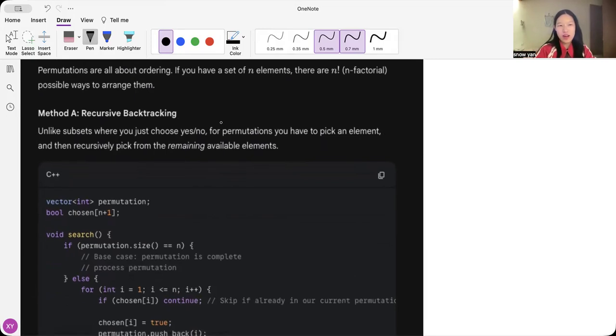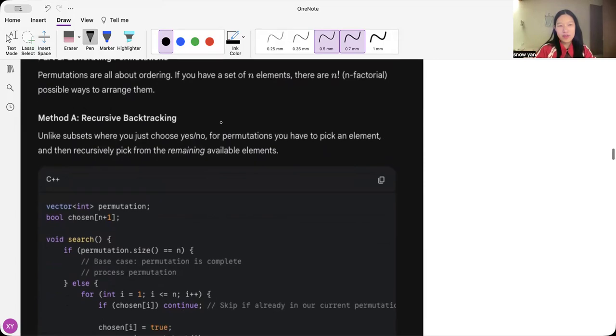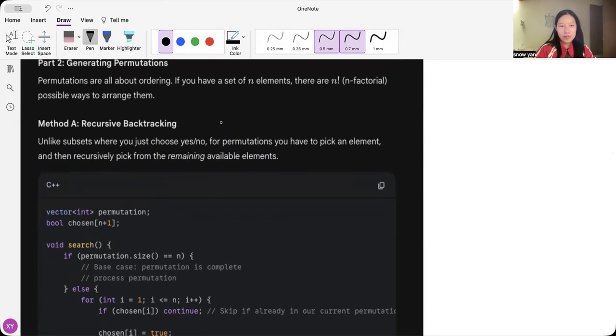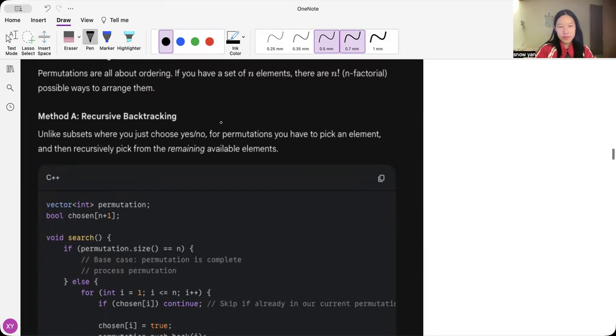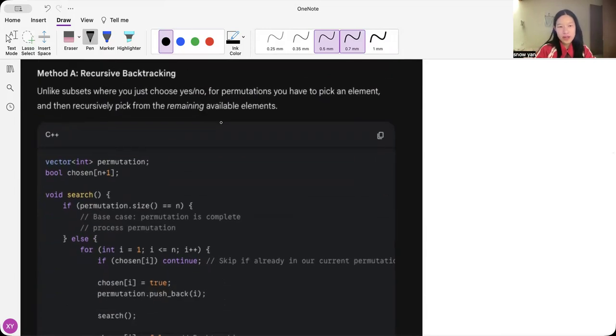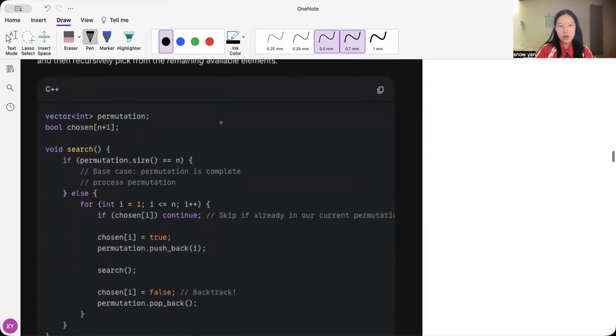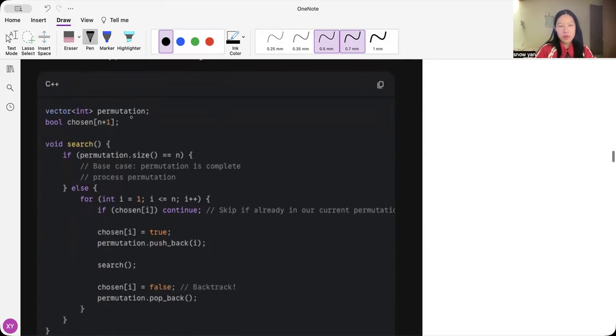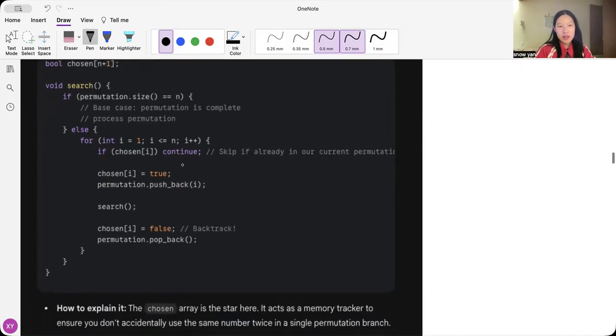Basically, you just try to see if you put it in or don't, and then you pick from the remaining things whether you have it or not. So we have our vector called permutation. We have our bool chosen, so we just keep track of whether it's chosen or not. So we have our search. If we have picked everything, which basically means the size of this is n, then we're just done.